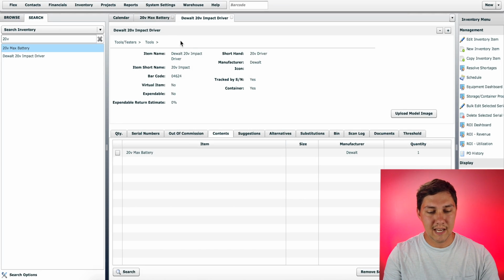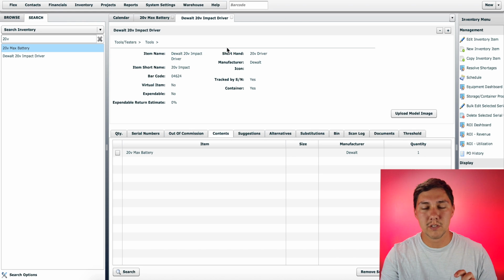So every single time we drag this impact driver onto a quote or to a pull sheet, it's going to automatically associate that battery with it to ensure that we get all the products that we need. This applies to drills, it applies to moving lights, it applies to so many different things.